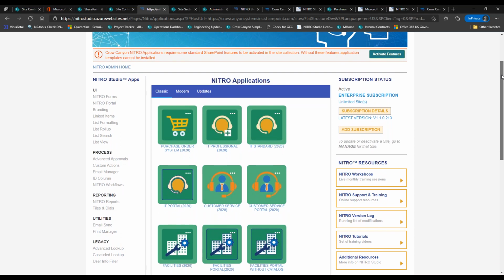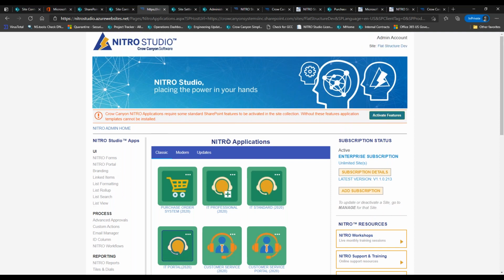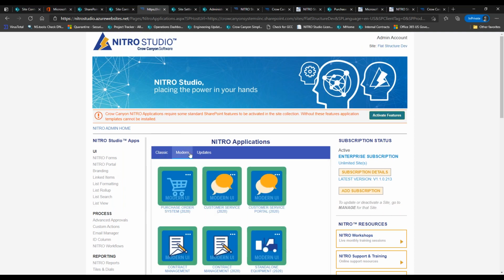You can choose classic or modern. One thing I'll point out, if you're installing NITRO for the first time on a site collection and you want to go and do an application, let's say you want to do a modern application, you come down here, you hit modern, you're like, oh, I want to do this one, like customer service.